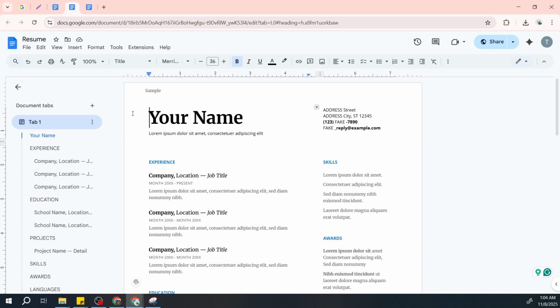And there you have it, a simple step-by-step guide to adding a header in Google Docs. It's a quick and effective way to enhance the structure of your document, giving it a more professional feel.